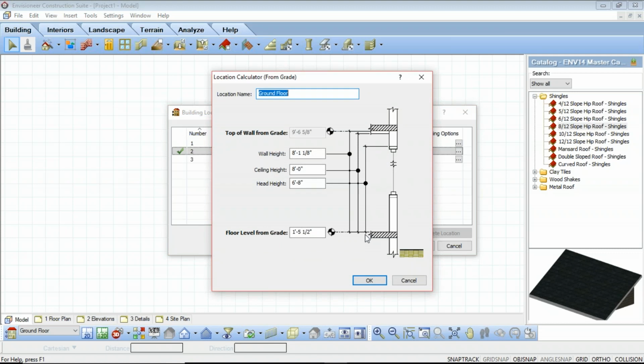This dialog contains a diagram that can help you with your settings, which can be edited here or in your building locations dialog. To edit a setting, you simply click inside the appropriate field and then type in your desired value. So if we wanted to adjust anything in here, say our floor level, our head height, our ceiling height, or our wall height, you can adjust it here, and it gives you an actual diagram so you can see what it's going to look like.